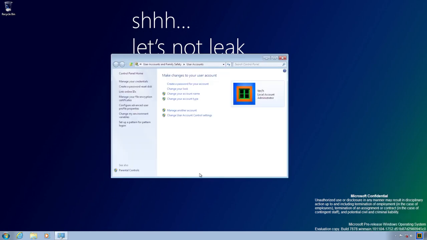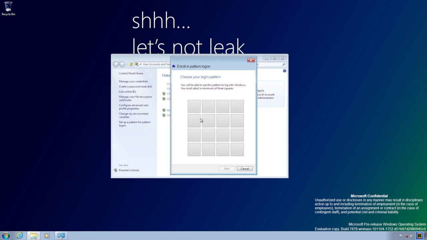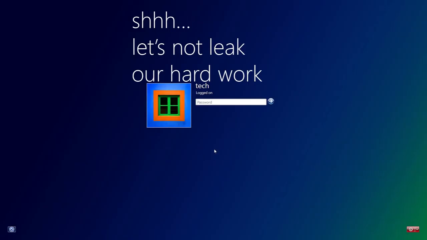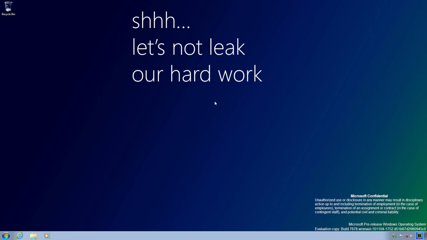So if I go to my settings here, we have a new option after doing the whole registry thingy. We can set up a pattern. So we can do this. And it doesn't matter what order you do it, but, oh, as you can see here, we have somewhat of what we have on the Windows 8 lock screen here. But apparently the whole pattern password option isn't there. But yeah, there you have it. That's build 7878. Now, we're going to take a look at build 7899.